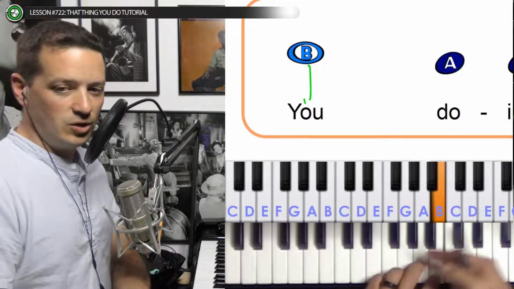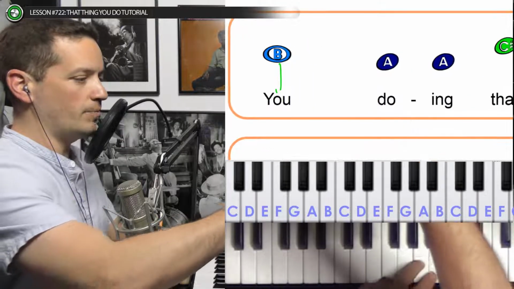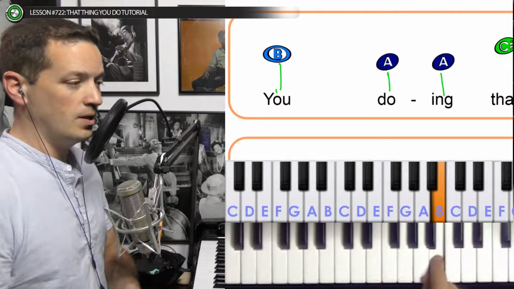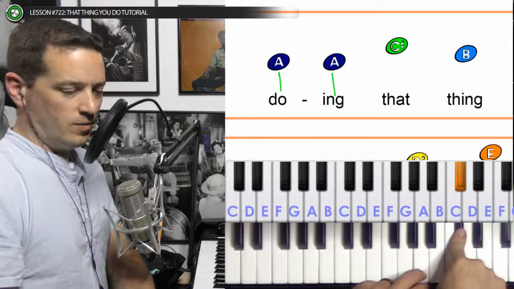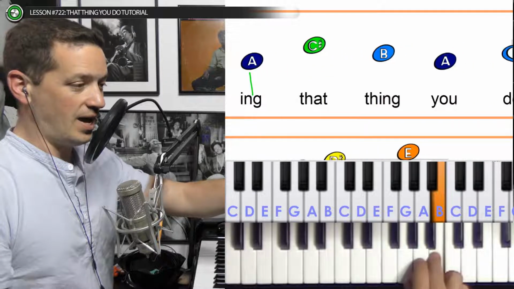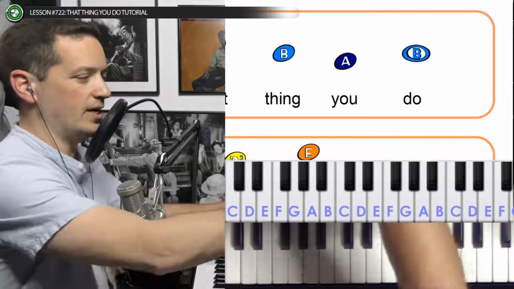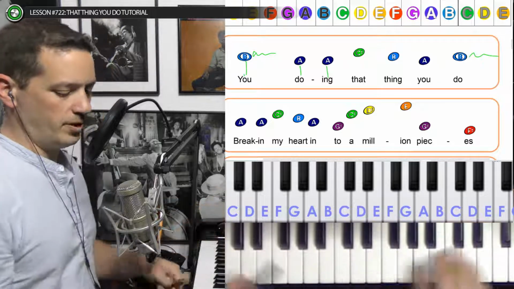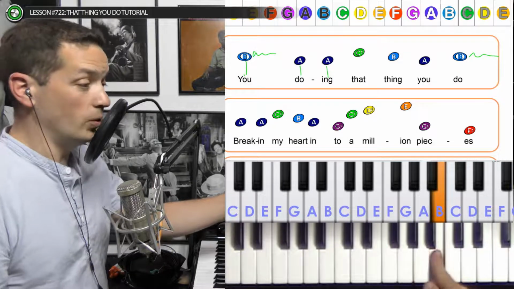Then we're going to play the next note over. The next note to the left should be an A, right next to a B. That should make sense, hopefully. We're going to play that and say "doing." So "you doing," then we skip back up to that C sharp we were on before for the word "that." Then "thing" is going to be a B, and then back down to the A for "you," and then "do." If you want to, you could do that squiggle at the end as well, on that B and that B. So it'd be "you doing that thing you do." Okay, cool. That's the entire first line.